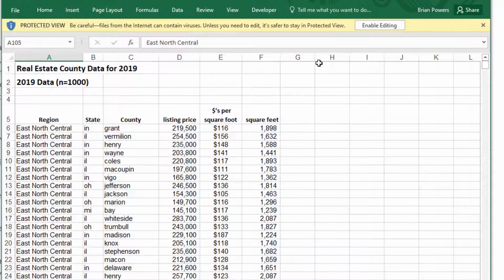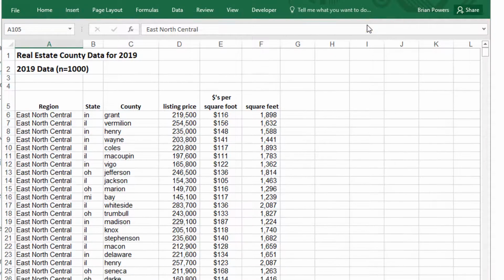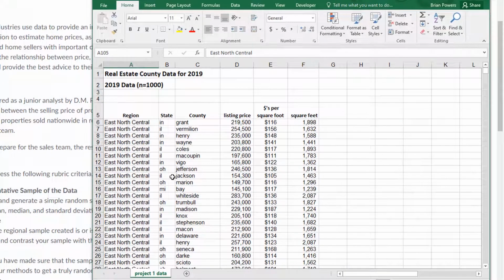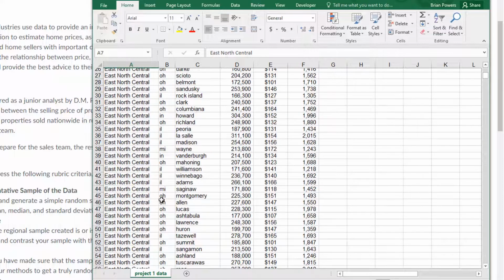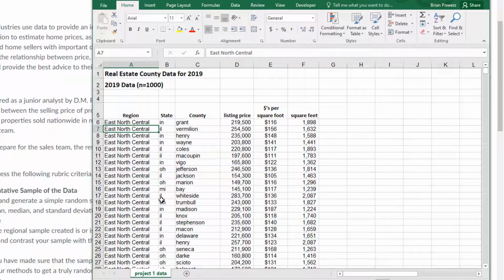I open it up and it is in protected view, and I don't want it to be in protected view, so I'm going to click enable editing. Okay, so I'm going to be able to edit it now. What we have is 1,000 listings from a lot of different regions. Now the thing you'll need to do is choose a region. So that's the first thing that you're going to want to do.